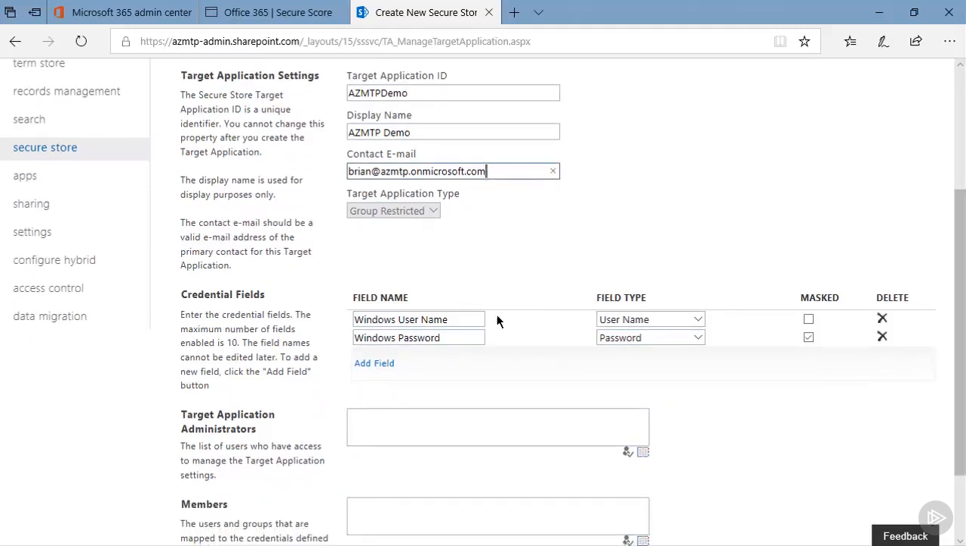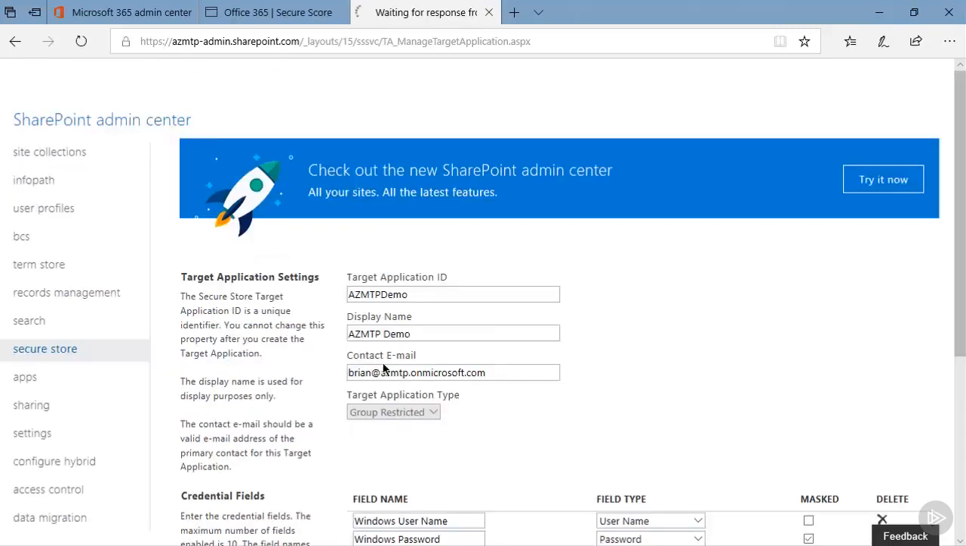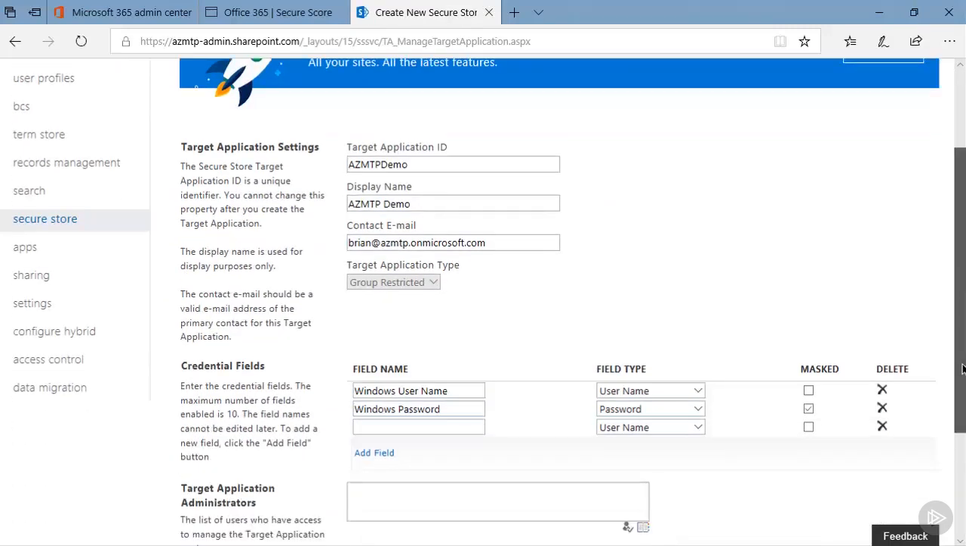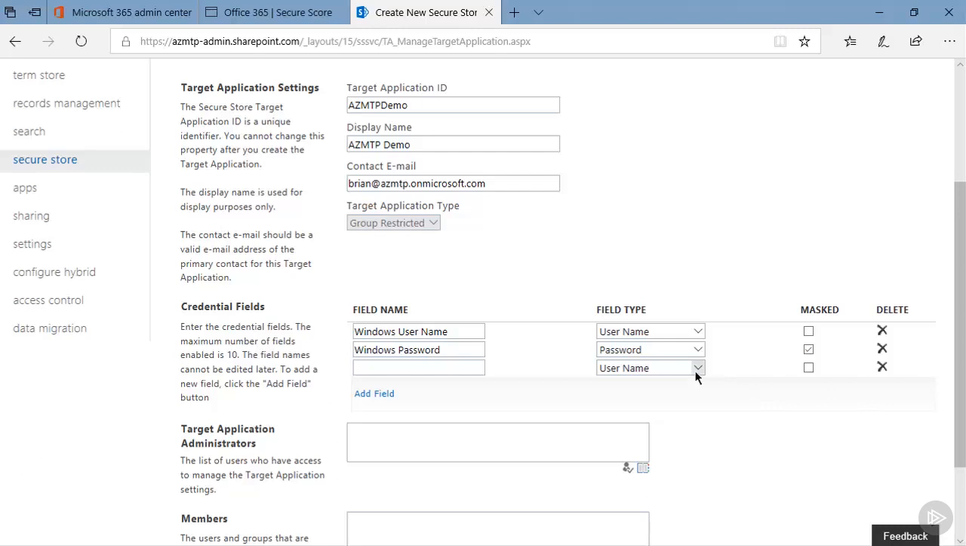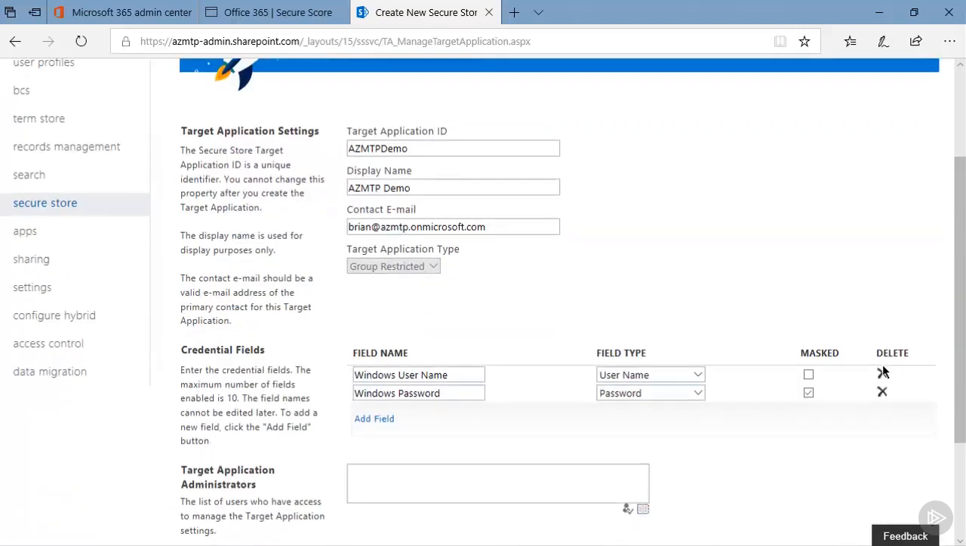These are the credentials that we would map. Windows username, and then the username would be the field type, Windows password, and the password would be the field type. Notice if I wanted to add another field, I could do so. And when I click on that and I scroll down, some other options I have in here are certificate and certificate password. So I could add some additional properties or types of authentication. I'm going to go ahead and delete that.